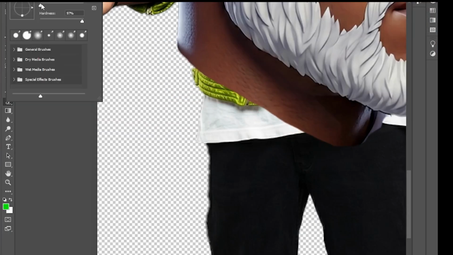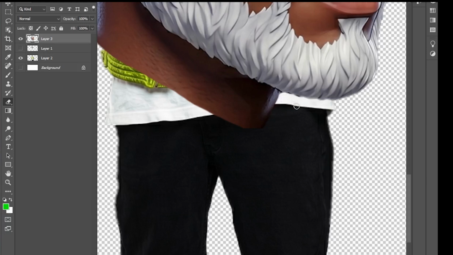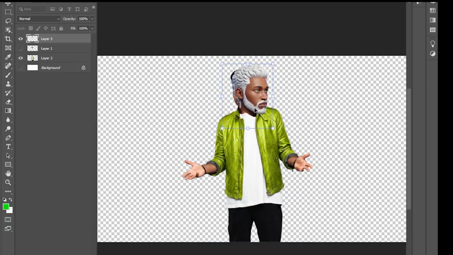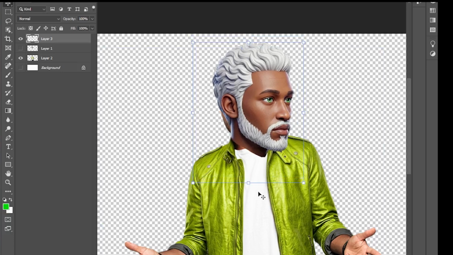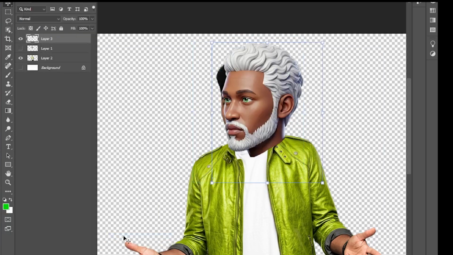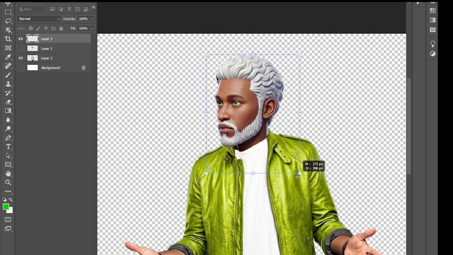Use the eraser tool and then erase the body. You can adjust the size at the top. After erasing, click the selection tool, Ctrl T to resize. Leave only the face and the neck. Resize the face to the body PNG.